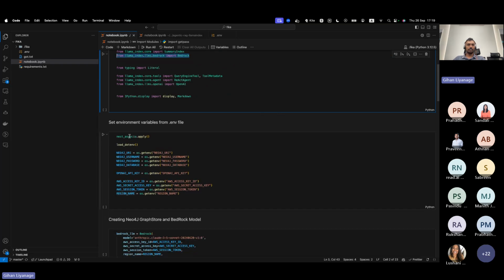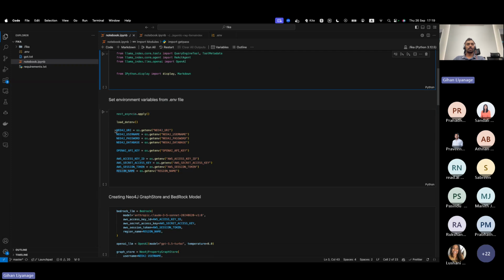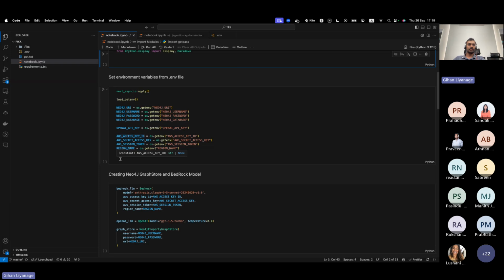I'm loading all these required environment variables from this .env file. Simple. For Neo4j, we need to use the Neo4j URI, username, password, and database. All of these you can get from the Neo4j account. And we have the OpenAI key. And for Bedrock, we have these credentials.